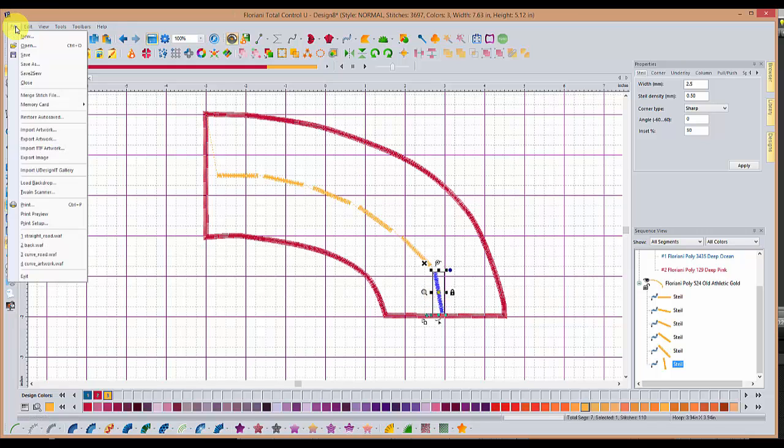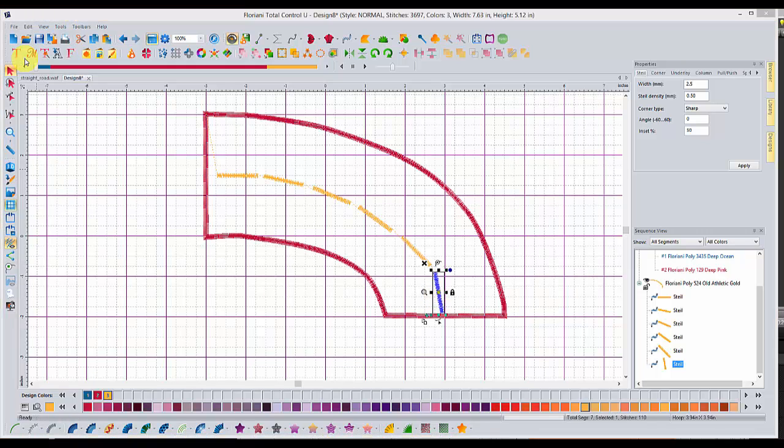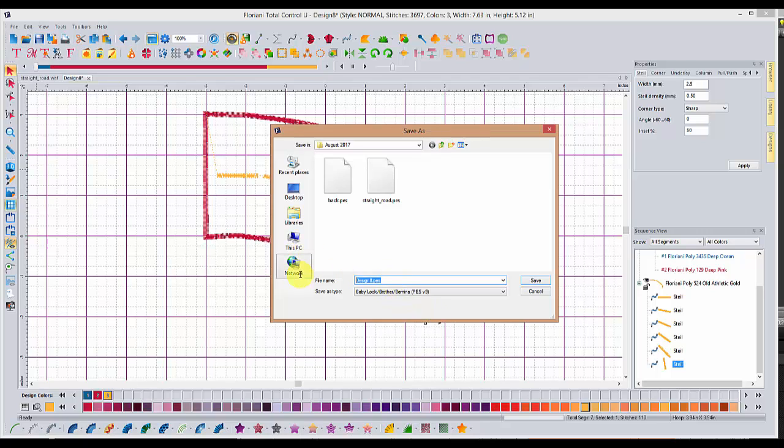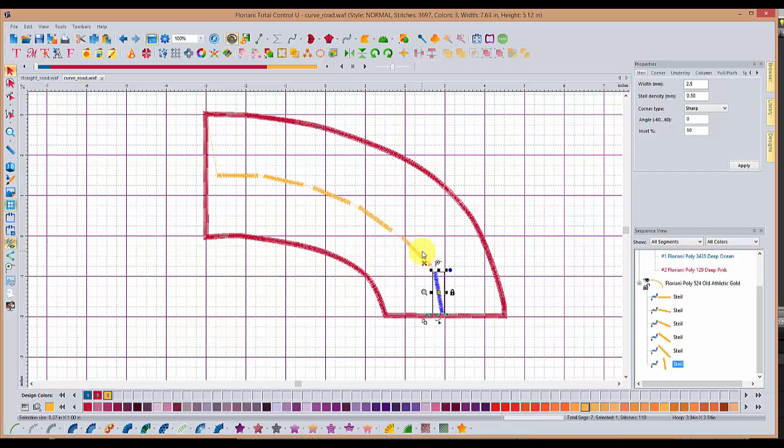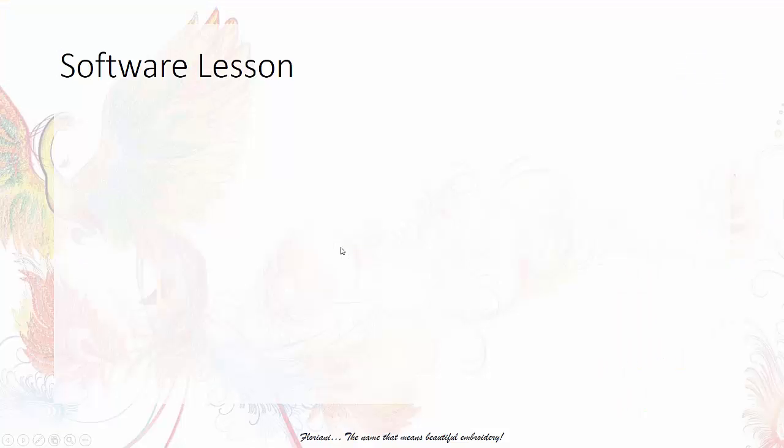So we're just going to go in, we're going to perform a file save, and we're going to call this curve road. And then save that to your flash drive, and you're ready to go. That concludes the software lesson component of this project.